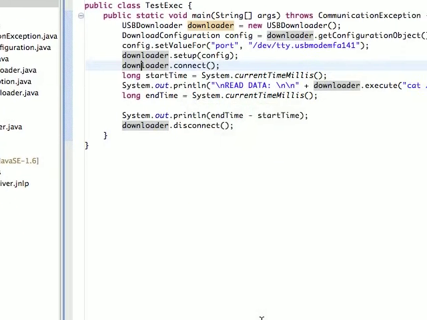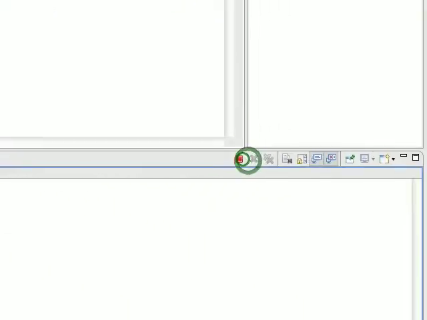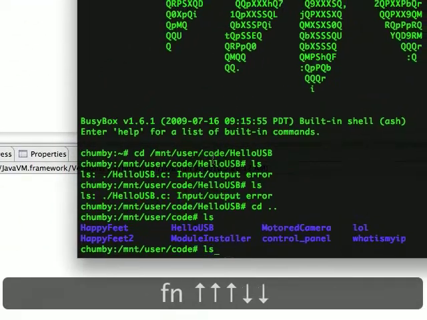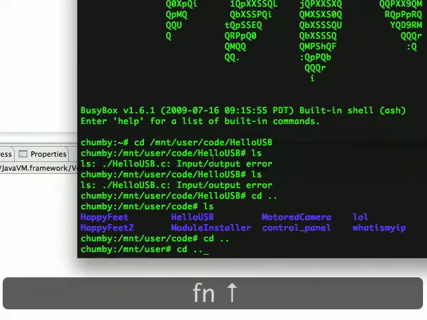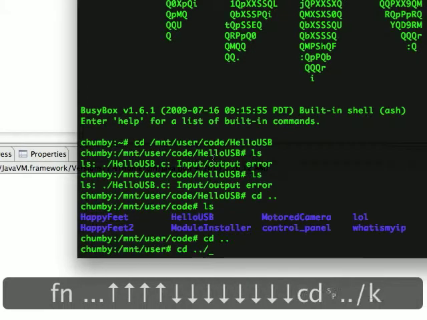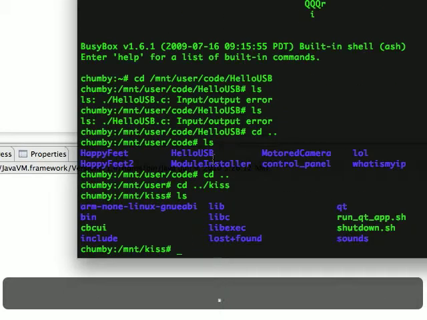Whoops, I think this is the wrong program I ran. Let's see here. Oh, I'm not running CBC UI. That'd probably help. Okay. Whoops. Okay.